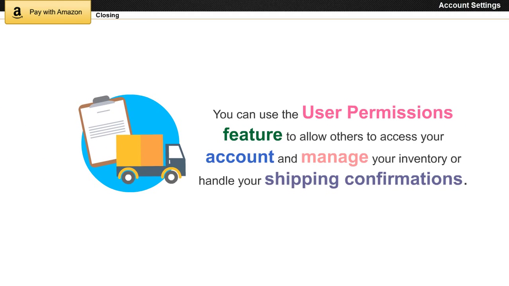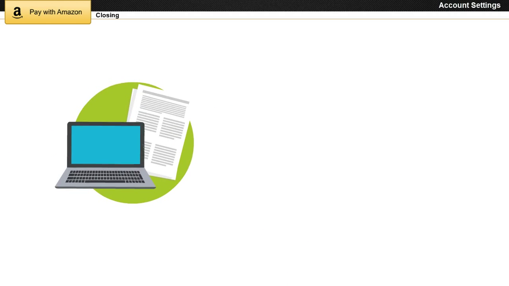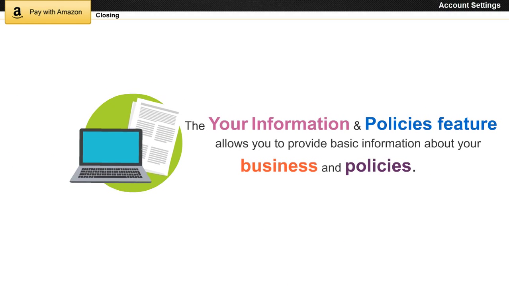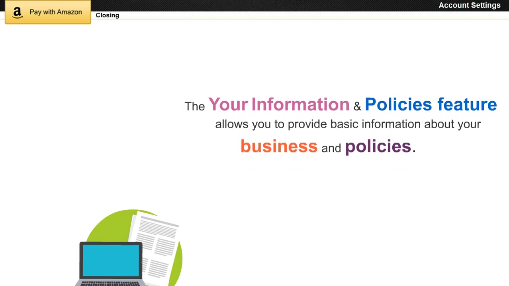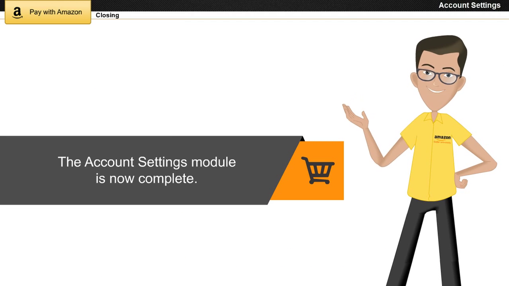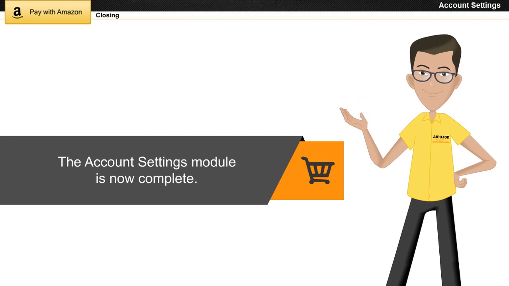You can use the User Permissions feature to allow others to access your account and manage your inventory or handle your shipping confirmations. The Your Information and Policies feature allows you to provide basic information about your business and policies. The Account Settings module is now complete.